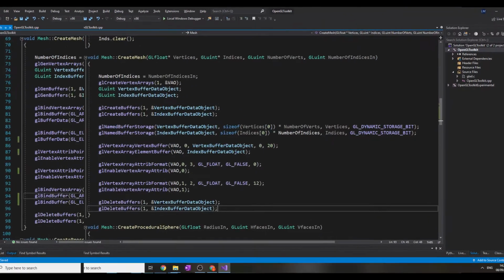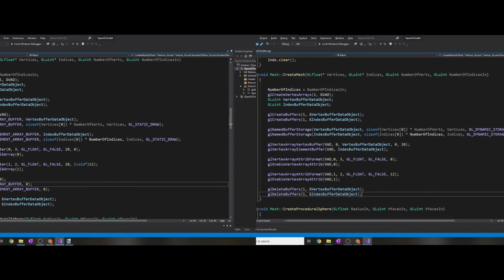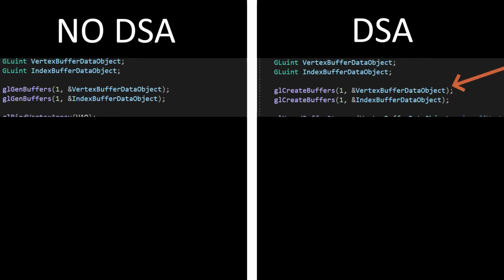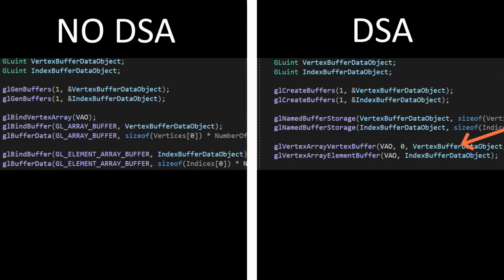Should be good. Here's the side-by-side comparison. The gen functions have changed to create functions. The name is slightly different and it takes in the same kind of information, but with this create function, the name becomes the way we talk to these objects. Another thing to note is there are no bind functions either. And to talk to a buffer or vertex array object, we use the names.